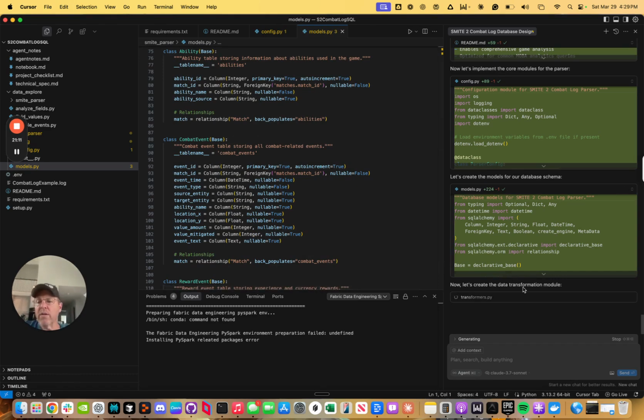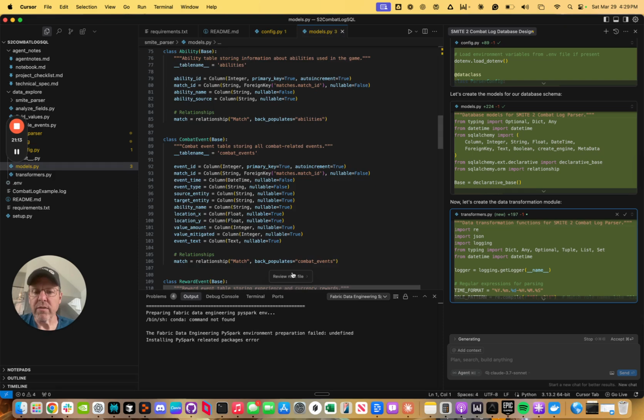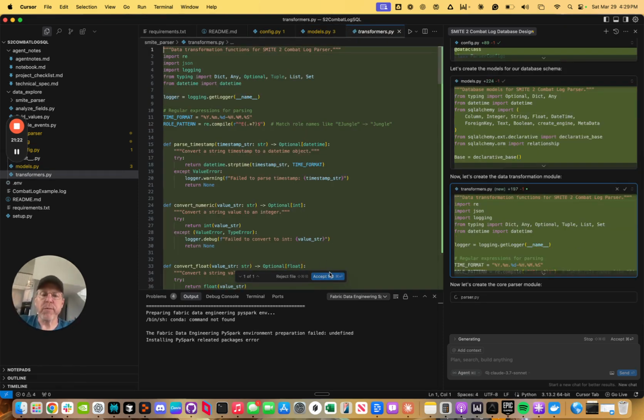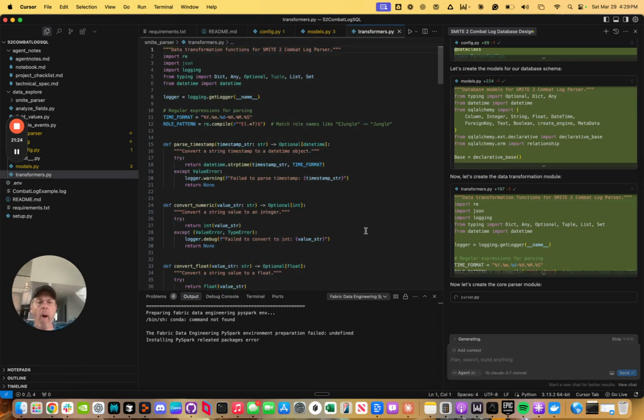Great thing is, all I gave it, it's coming up with all of this stuff. We will see. So now here's how it transforms part of its parsing. Now it's actually building the parser.py.